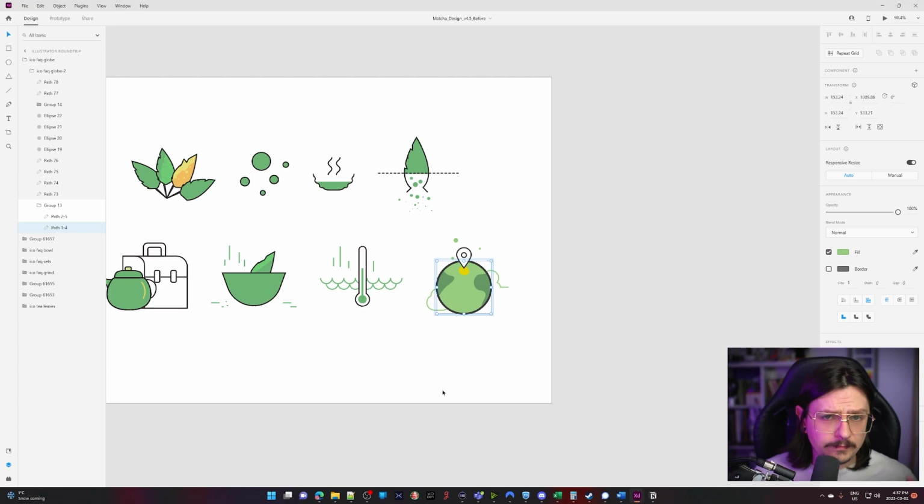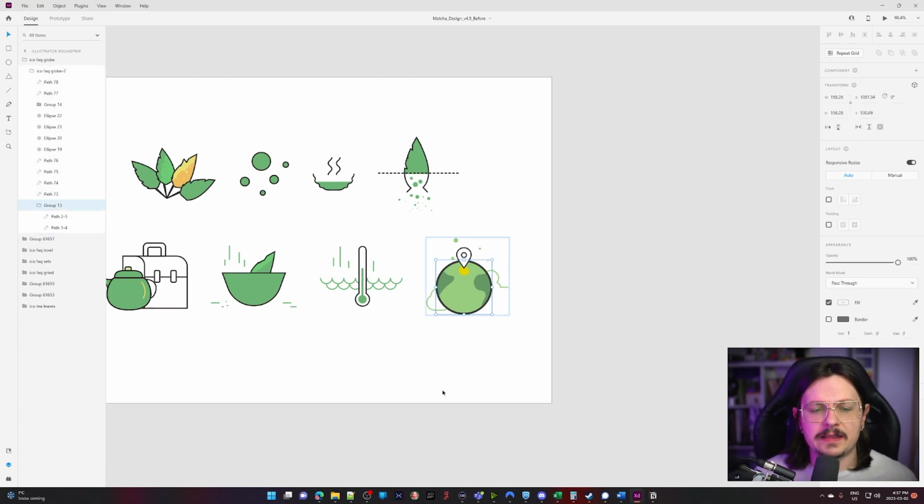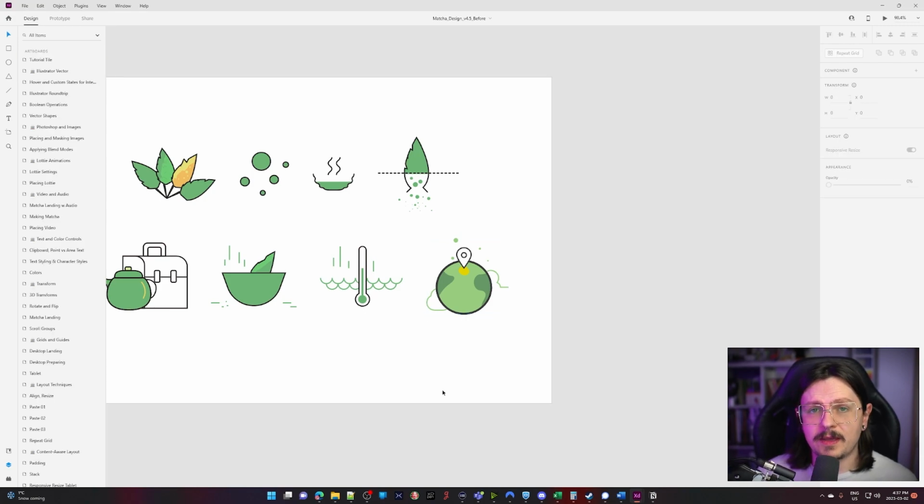Now we can back out of this by hitting the escape key as many times as we had double clicked to get into that hierarchy. So each time you hit the escape key, you'll jump back out one level. So that's useful to know as well.